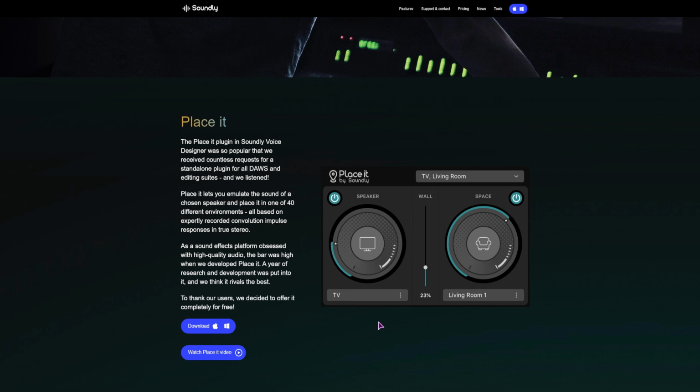So what does the Placeit plugin do? It takes a voice, so a speaker, and sets its source. In this case, they set it to TV, and you have a bunch of other options. Then you set the space or the location where the TV is placed. In this case, they set living room 1.